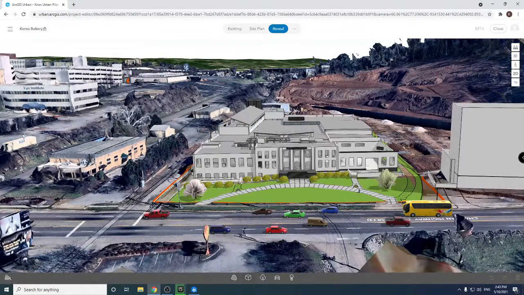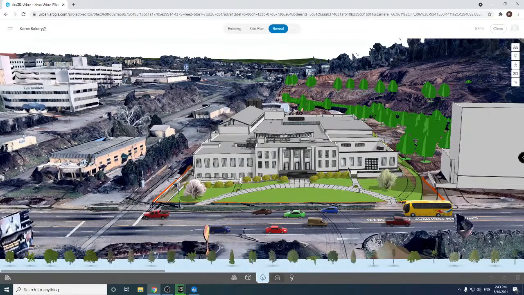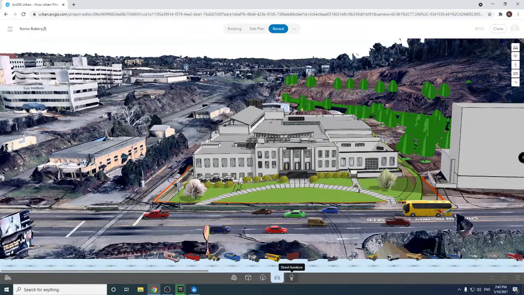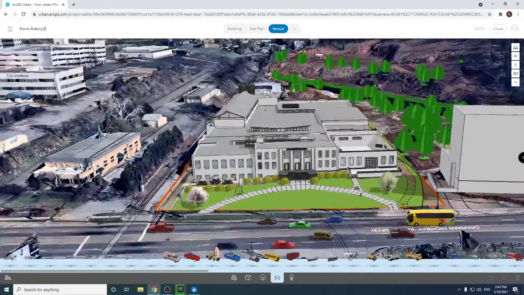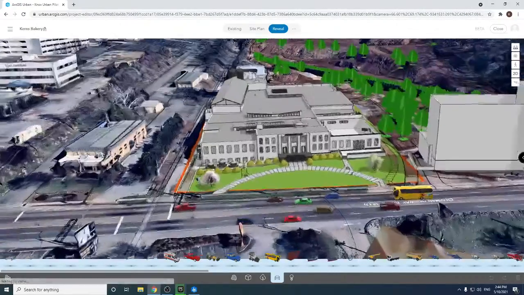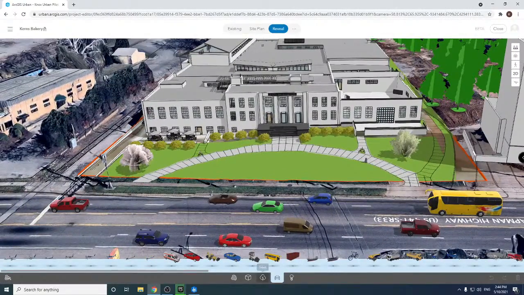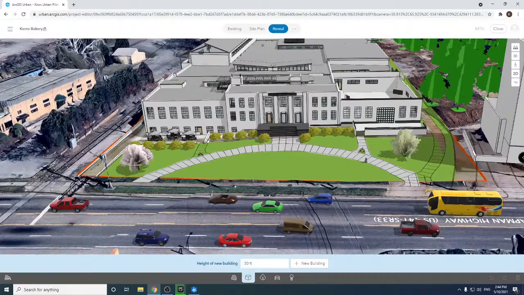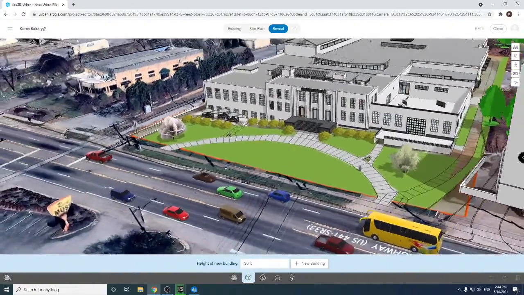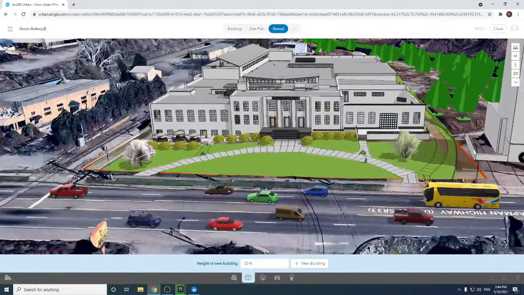So within the plan, you're given a pretty powerful library of decorations and ornaments. So you can put trees in, cars, etc.